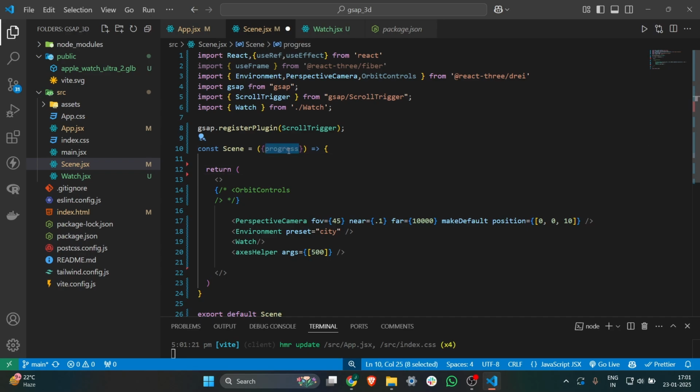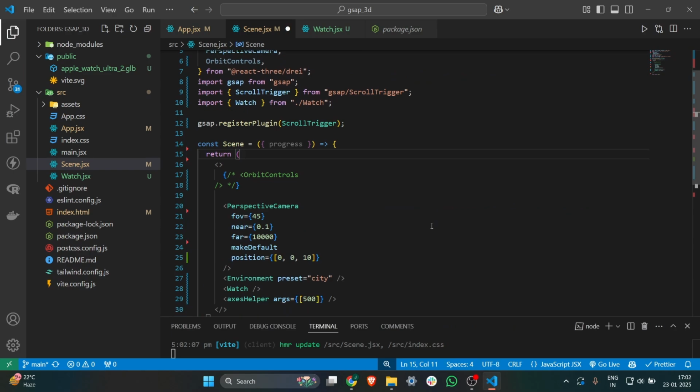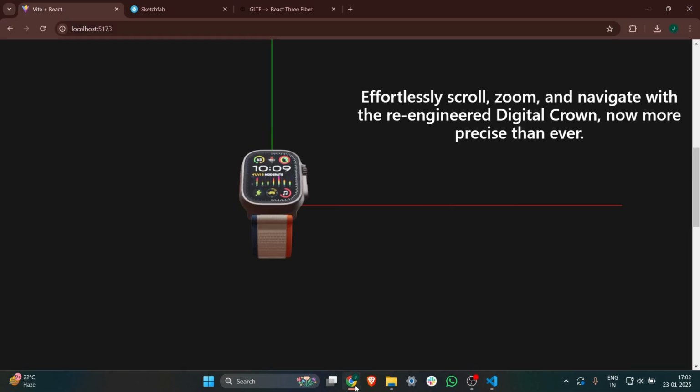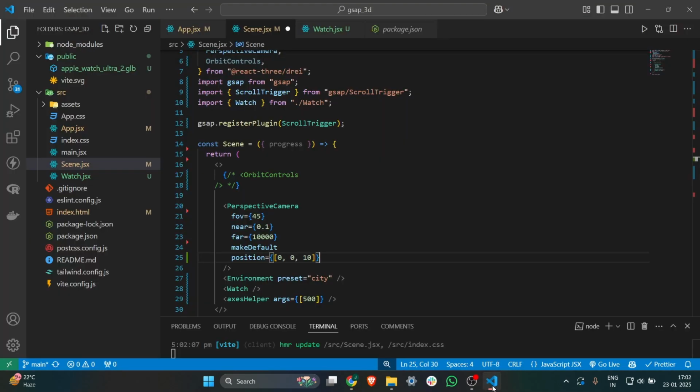Now you can see we are getting this progress value, and we can now animate our camera angle, and now we can use GSAP. So let's do that. But before doing that, we first have to identify the 4 camera angles that we were seeing in the demo that we showed you at the starting of the video. So let's first define some positions of the camera angle that we are going to use.